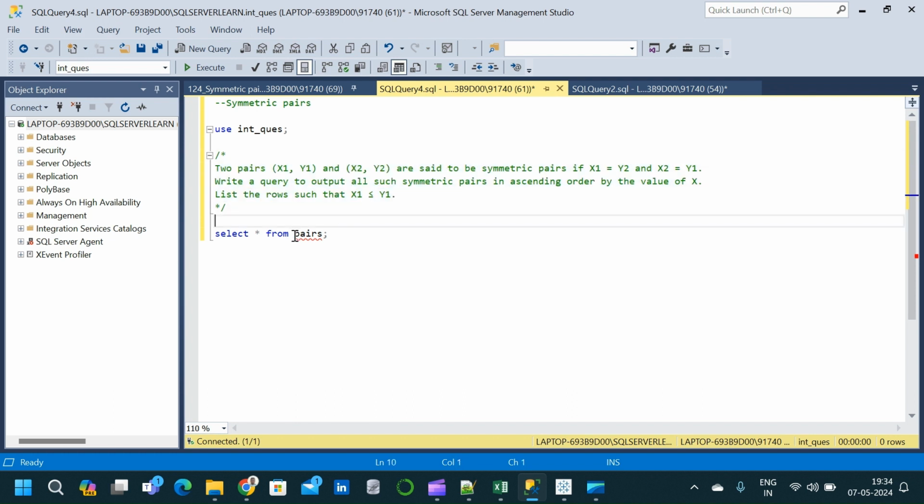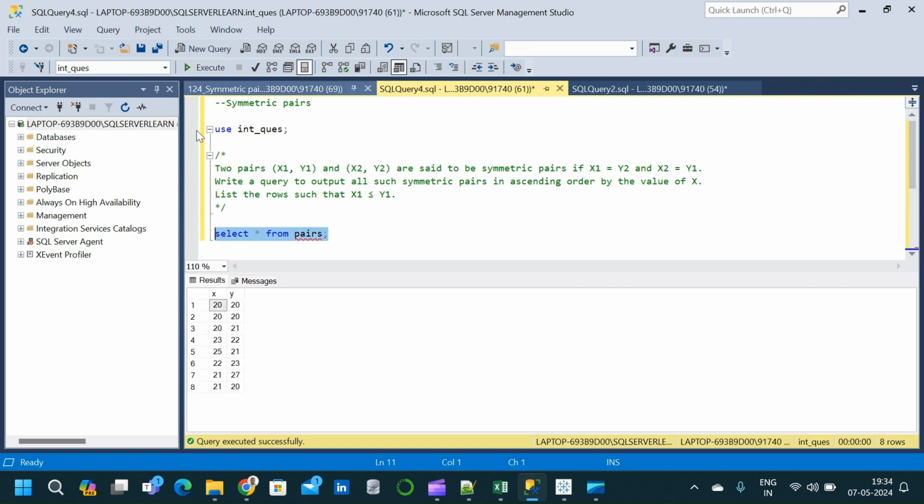For that, I have created a table called pairs. Let us query the table and then go through the question once again, and it will be pretty clear. Execute this, and now we have the table. It has two columns: the first column is x and the second column is y. This is generic data, but it can be replaced with business data as well. The same query can be leveraged for many other business use cases.